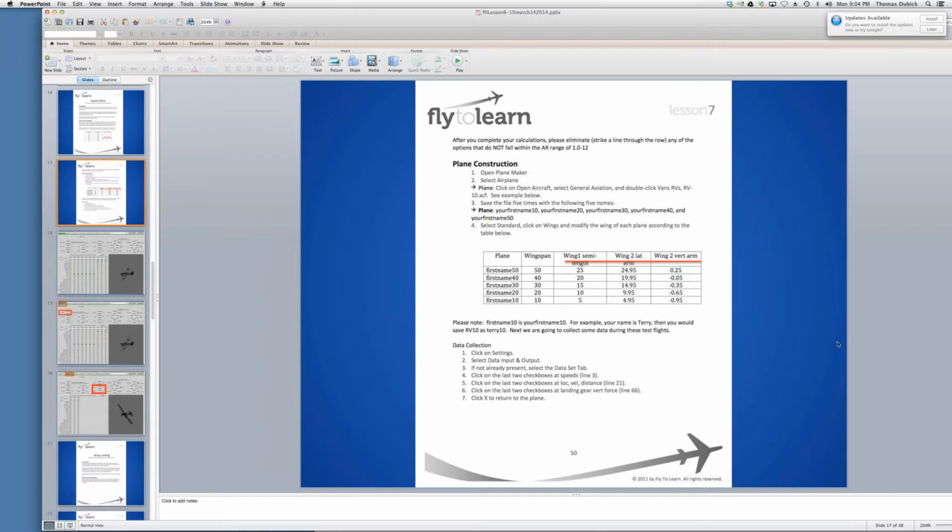All right. Do that, save them, then open up X-Plane, look under aircraft, general aviation, Van's RVs, and you should see all the airplanes you saved. Fly your 50-footer, fly your 10-footer. Notice the distance that you have to go down the runway. Try to fly them both consistently the same way. In other words, take off full throttle, maybe keep your pointer right below the little cross. Fly both airplanes the same way.